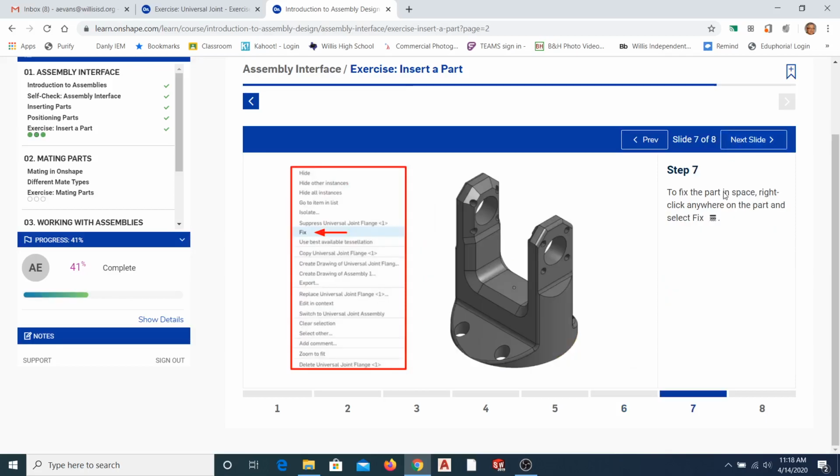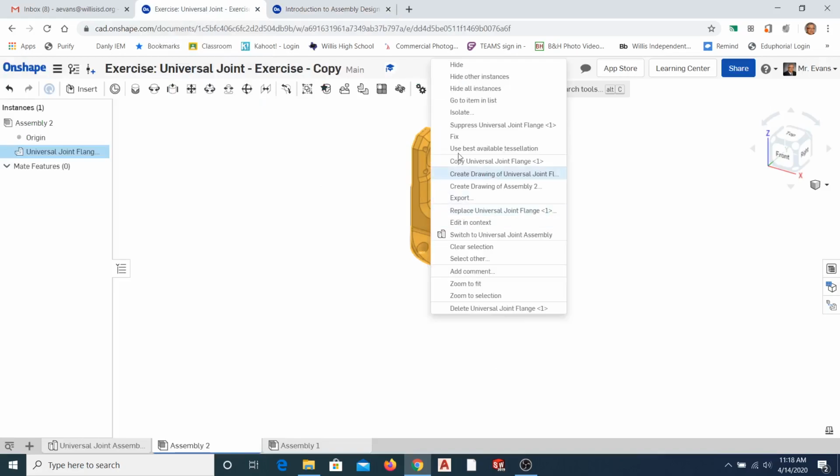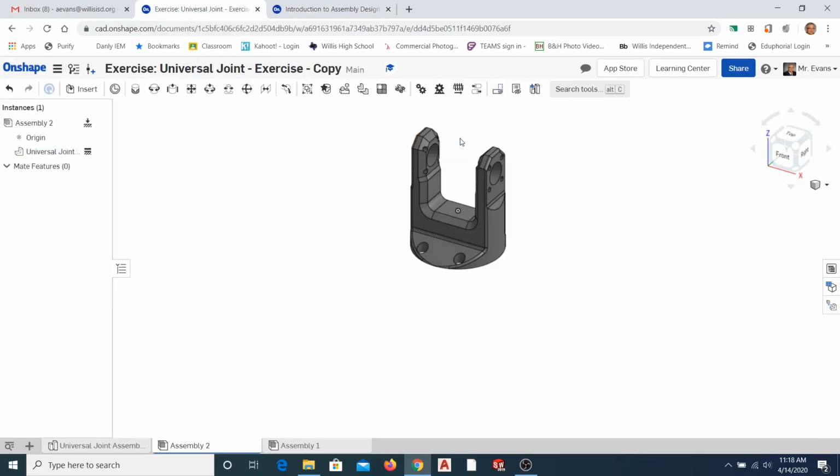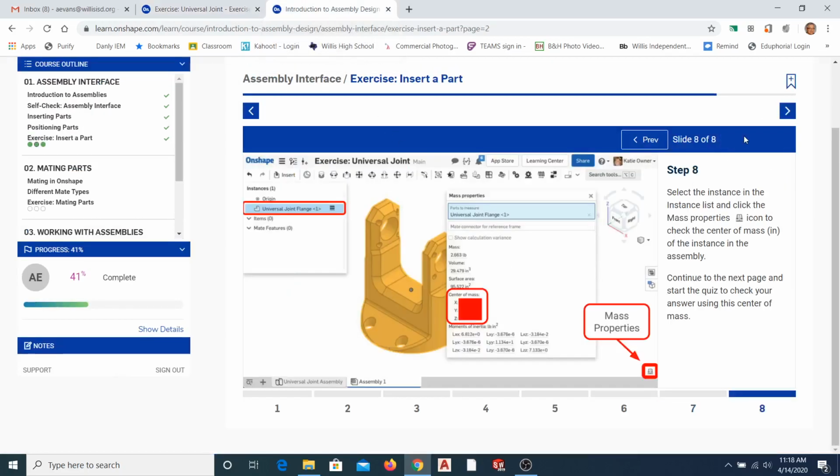All right, to fix the part in space, right click anywhere on the part and select fix. So I'm going to right click anywhere on the part and select fix. And you'll notice that when I selected fix, I get this little symbol that says it's fixed, and that little symbol to rotate things doesn't even come up anymore. It is fixed in space exactly where it's supposed to be. It cannot be moved. So we've got that done.